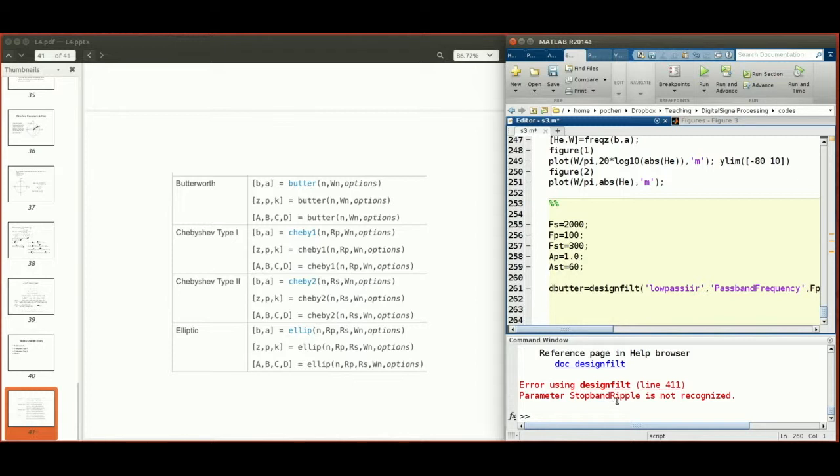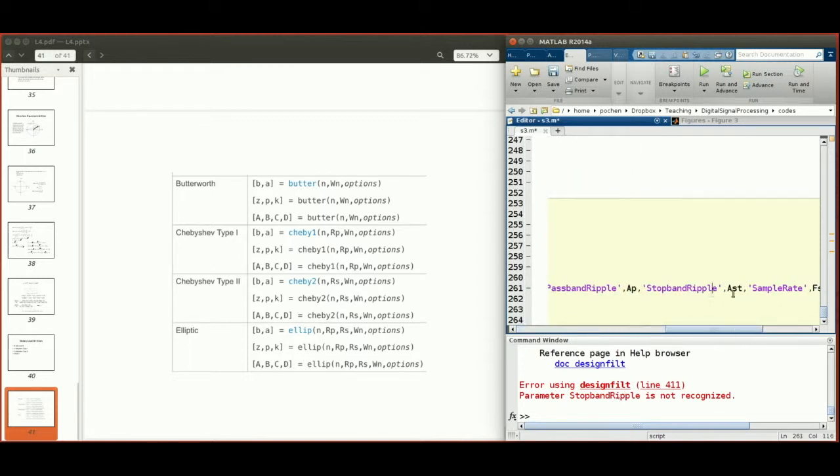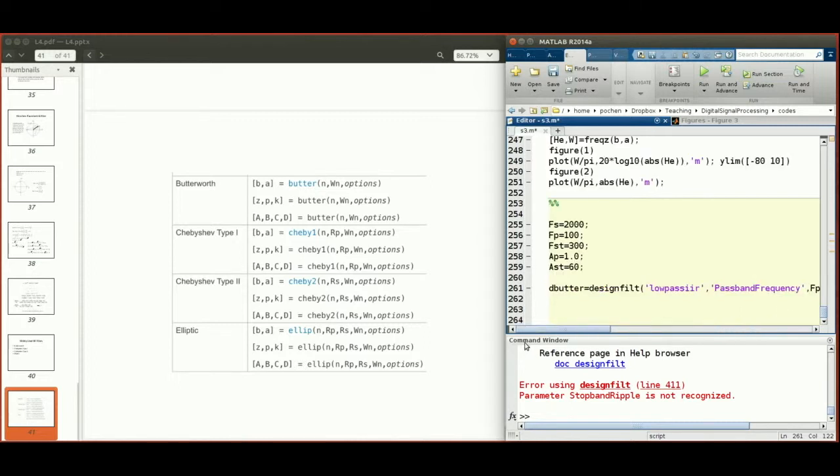Stopband ripple is not recognized. Maybe I typed it wrong. Stopband attenuation, not ripple. It's actually called stopband attenuation. It's not called stopband ripple. Now it's going to work, I think.